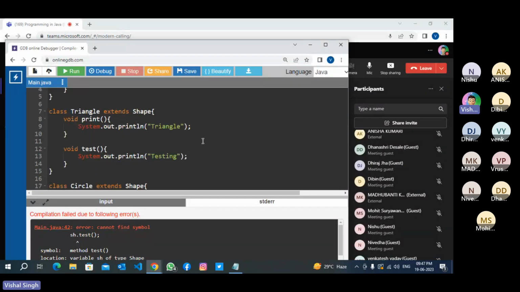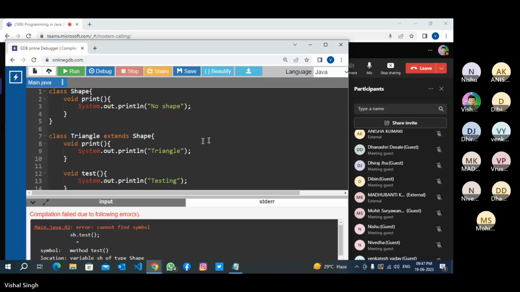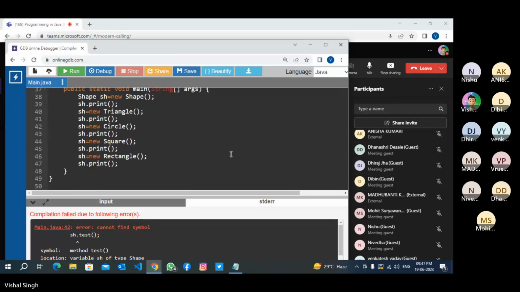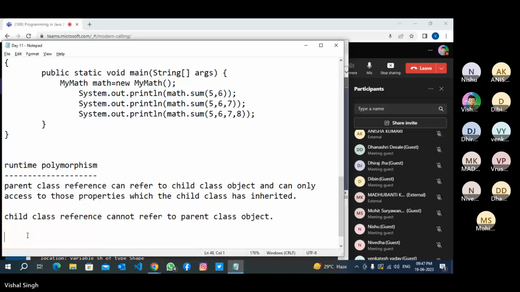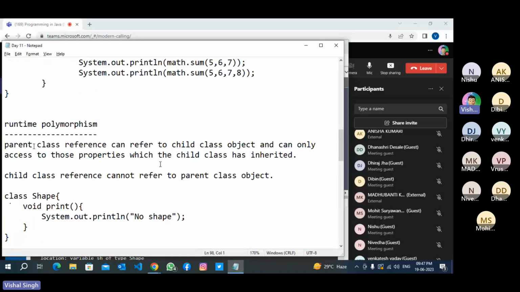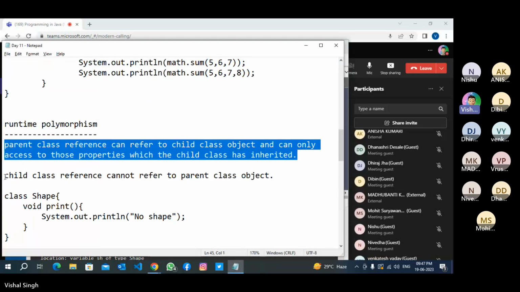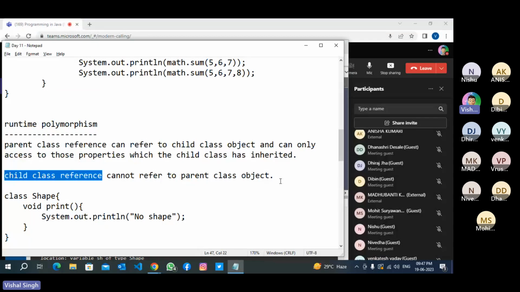So that's all for today. Any doubt? I have written everything here: a parent class reference can refer to a child class object and can only access those properties which the child class has inherited. And a child class reference cannot refer to a parent class object. That's all.